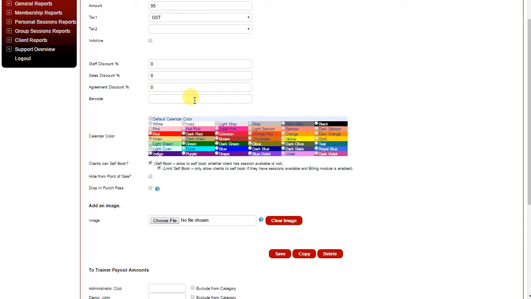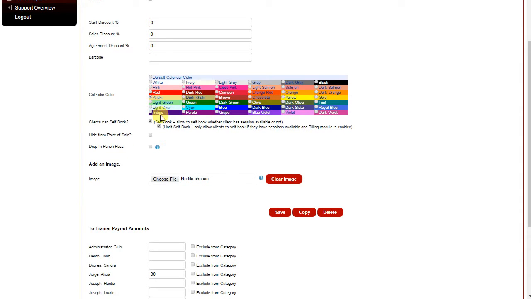Here you can enter the barcode if you choose to use barcodes to look up your items. Next, you can set what your calendar color is. In this case, it will be a khaki color in the background, or you can leave it to the default color and choose any color you'd like.